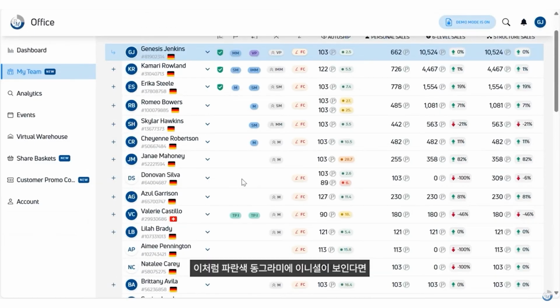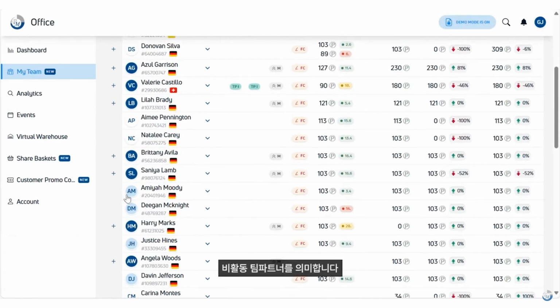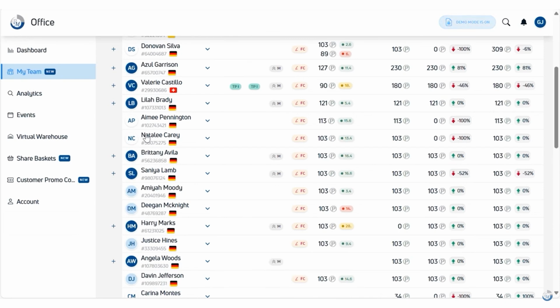Every time you look at a blue circle with the initials, you know we're talking about the business builder. Whenever you see a light blue circle, it's a discount customer. It's a valuable and strong product user, but he or she is not sponsor active or earning any commissions, so buys products with the discount. And the white ones are your personally sponsored direct customers.